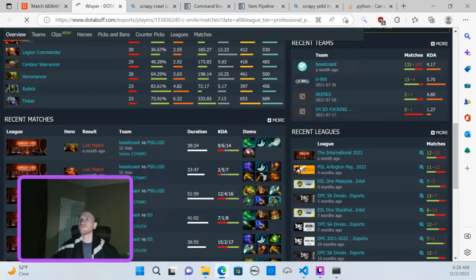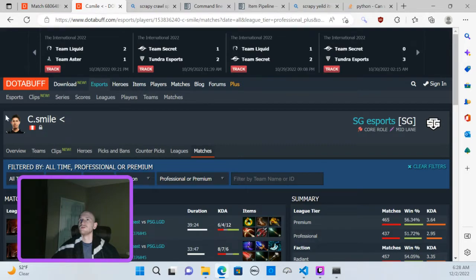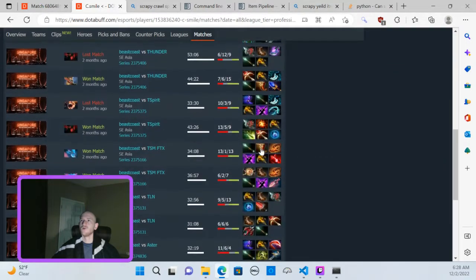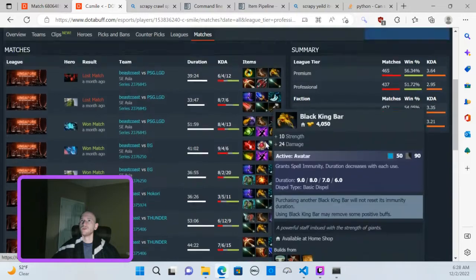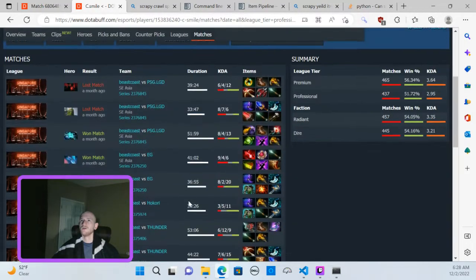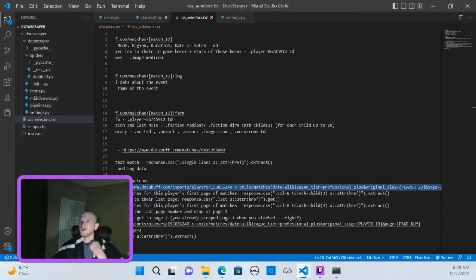Oh, that's not going to work. Whoops. Yeah, oh wow, it is going to work. So I guess it's just going to put us on C Smile. That is the weirdest thing. I don't know why that worked. But it should be matches, filter to professional or premium. And we're going to try and get all this information.